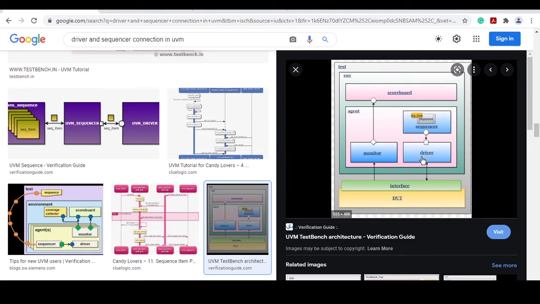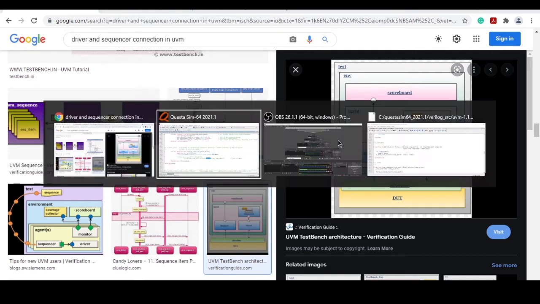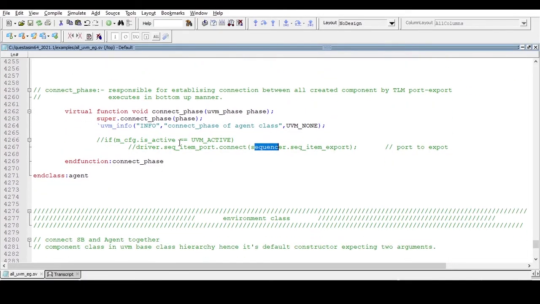So this is how the connection can happen inside this agent. The active agent contains all the essential components: driver, sequencer, and monitor, and this monitor will have an analysis port, one to many kind of. Okay, now see, this is what an agent class.